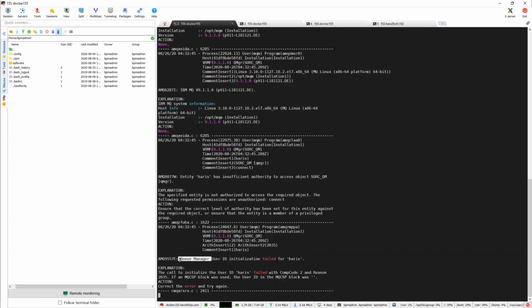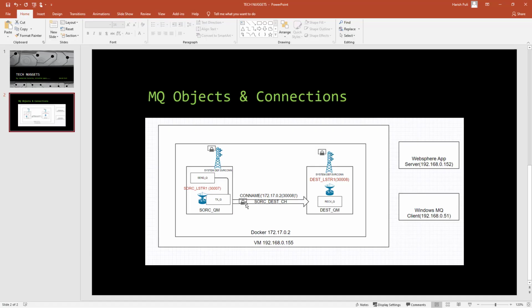So what is this? Let's go back to our diagram. If you see, we have authentication or authorization at the channel level. Also we have authorization at the queue manager level. Here, by issuing the command ALTER QMGR CHLAUTH(DISABLED), we removed the authentication for the channel but not for the queue manager. So let's see how we can handle that one.